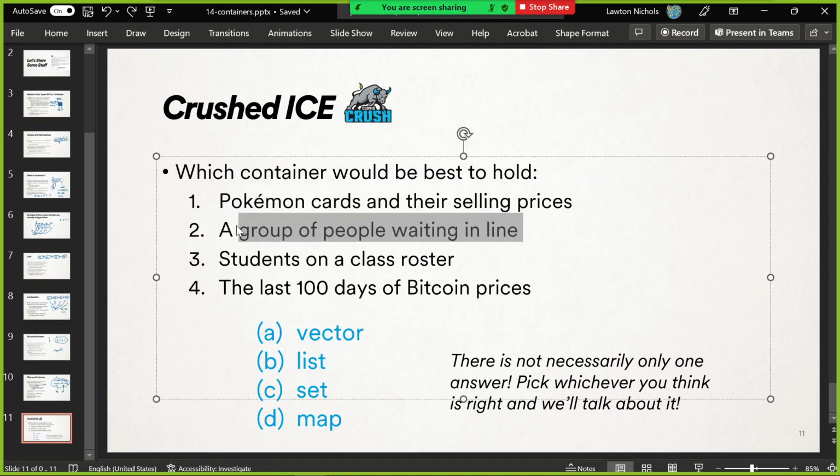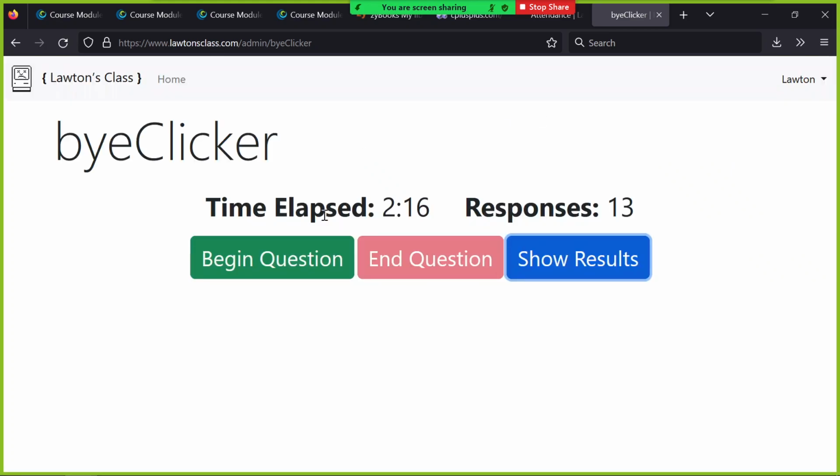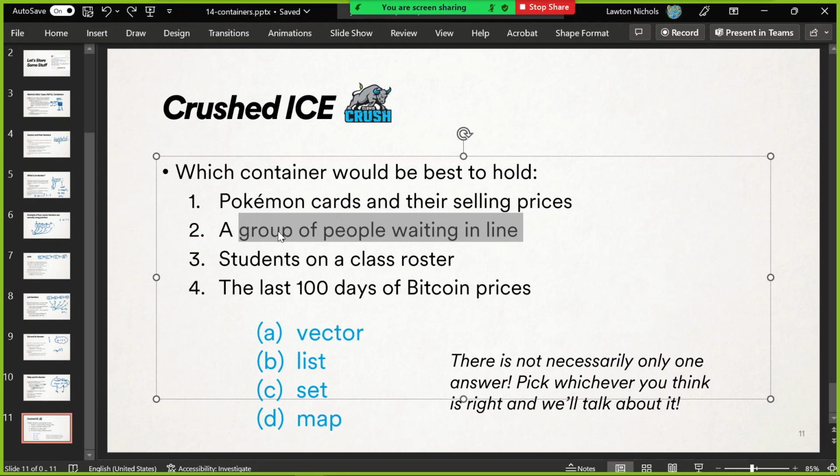All right. Question 2. Let's try this one. Please take a few seconds to discuss. What would be the best container that would hold a group of people waiting in line, or, I don't know, a group of virtual people trying to buy Taylor Swift tickets? How would you store that? What would be the best one?